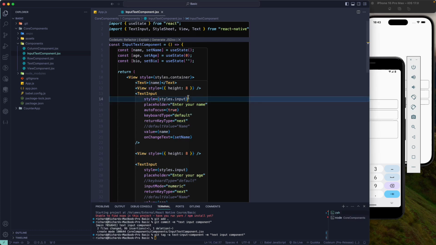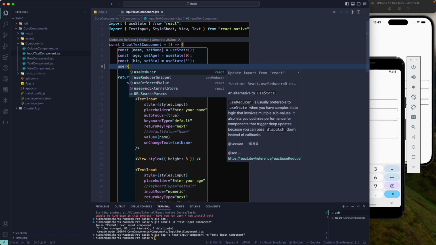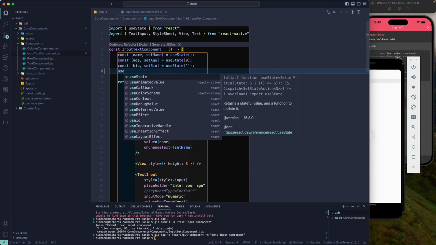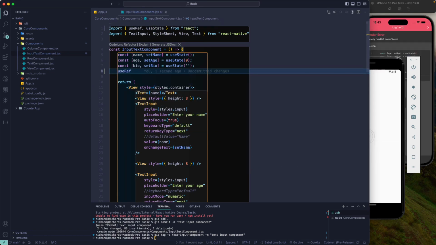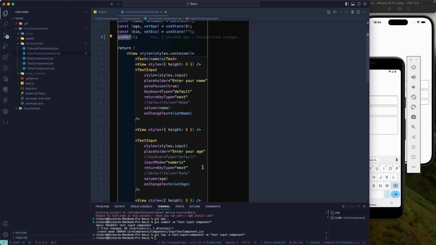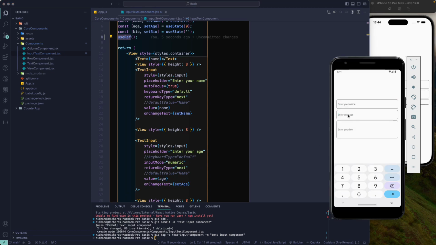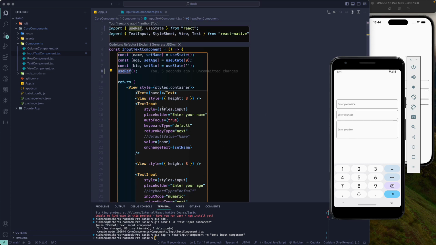So what we can do is use useRef from React itself. So it's not React Native specific, but it's coming from React. Using the useRef hook over here, this is a hook, we can access the properties of this particular text input. So we want to access the properties or the methods from this particular text input.